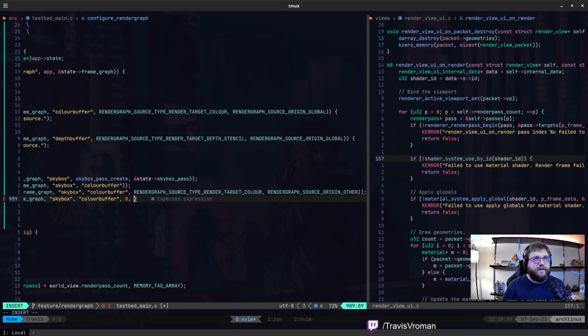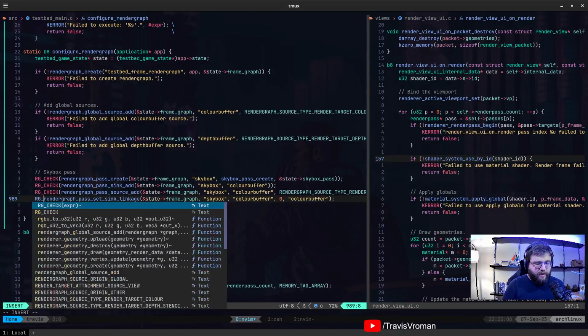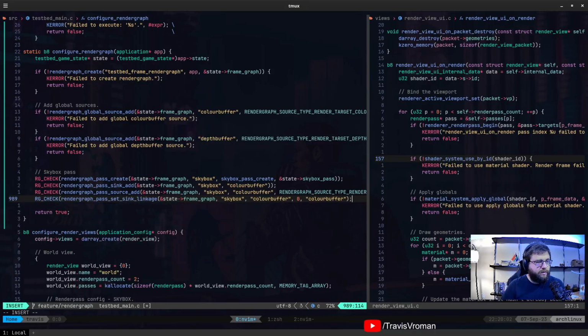So the source name is also going to be color buffer, right? What we're saying here is we're setting the linkage on the skybox pass of the color buffer sink to the global color buffer source, right? And so we wrap that in a RG check. And that is how we add a pass to the render graph, right?